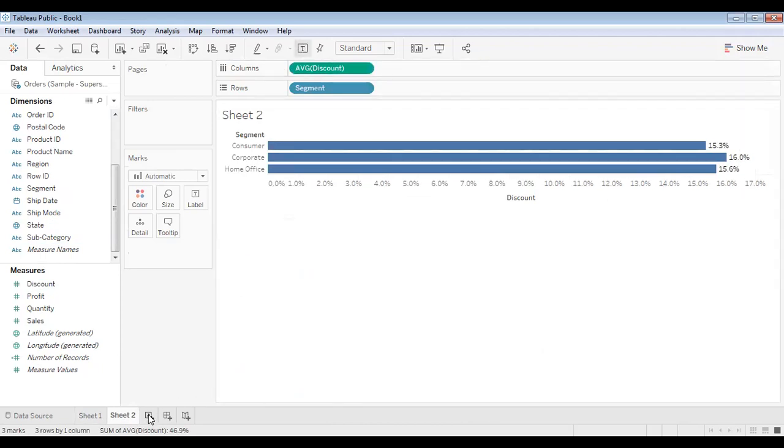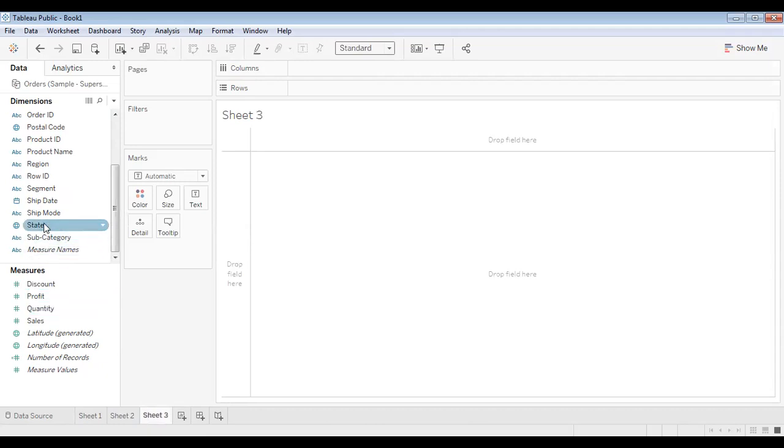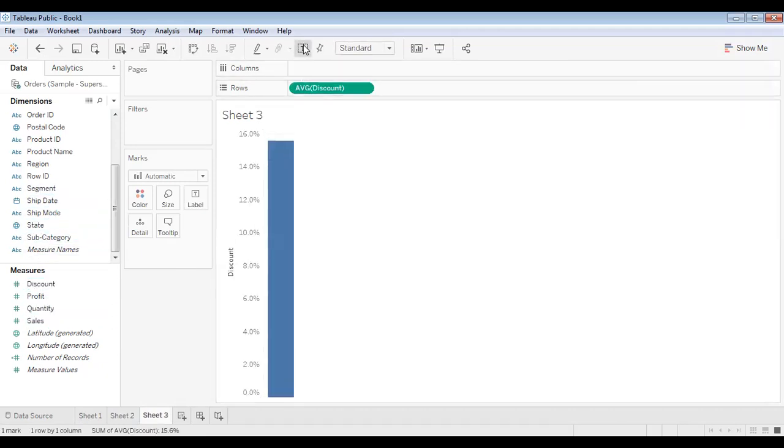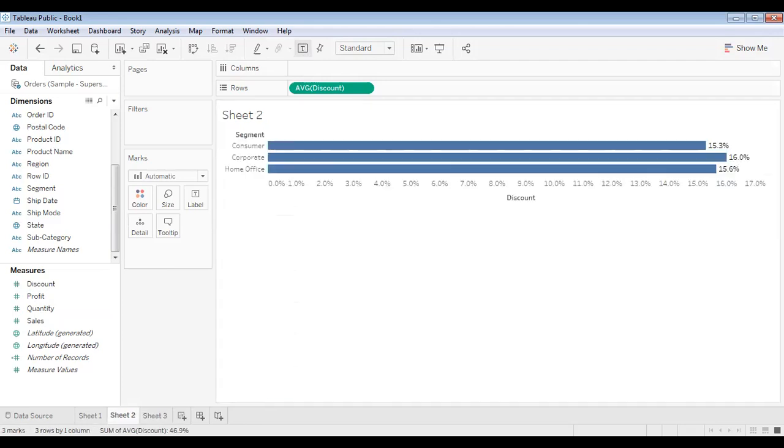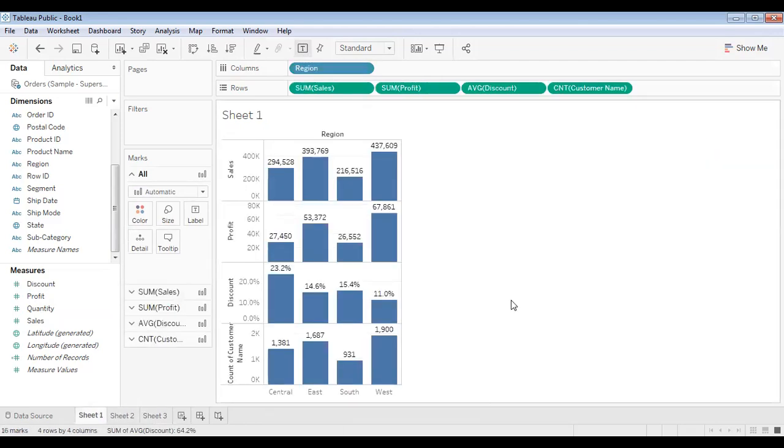And if we are going to use it again, then also it will change. You can see, right? So this is the way where we can reduce our repeated task. So these are the dimensions and measures.